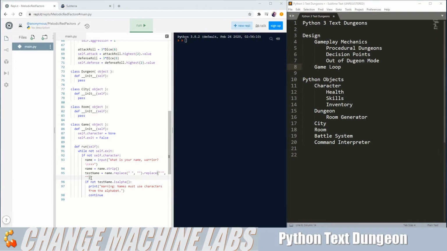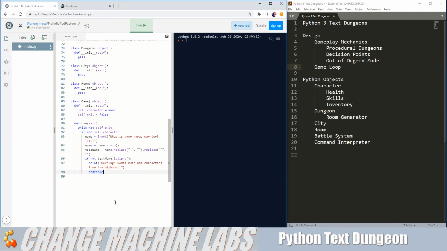The way this is set up at the moment, if this if statement doesn't catch, it will go to continue, which will just go back to the beginning of the while loop and ask them to name their character again. So after this point, we can assume they have a good name for their character. Let's now use that character name to generate a new character. We can do that by making self.character equal character and pass in our new name.